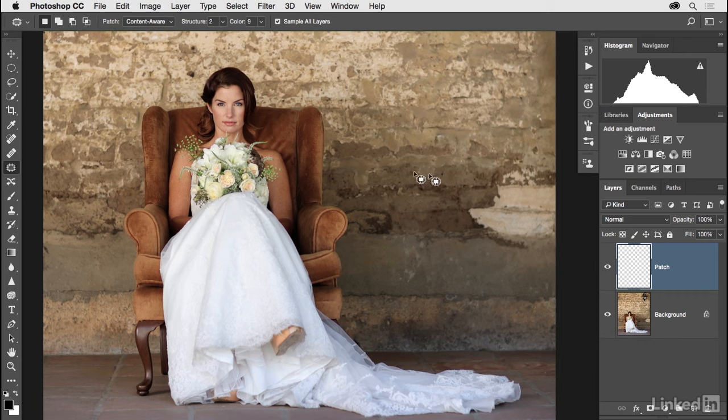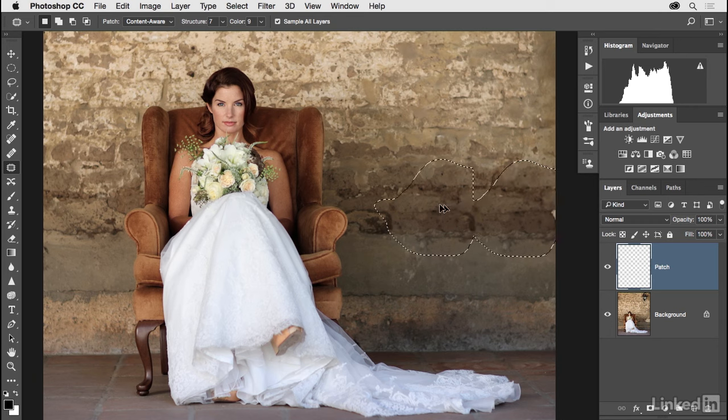Now here I do have a little bit of a brick pattern. It's an old Adobe building, so I'll bring my structure up a bit higher. Colors leave as is, sample all layers turned on. I'll go ahead and make a selection around the area that I want to retouch away, the bright bricks over here. Click and drag that to a new part of the image and then let go. And what it will do is it will cover that up with the content.